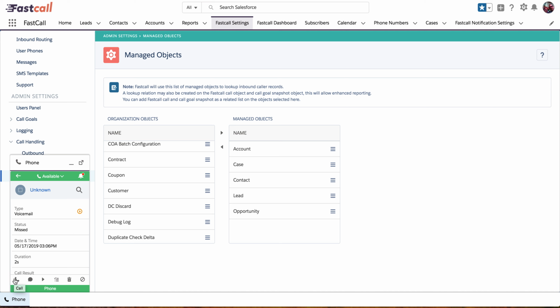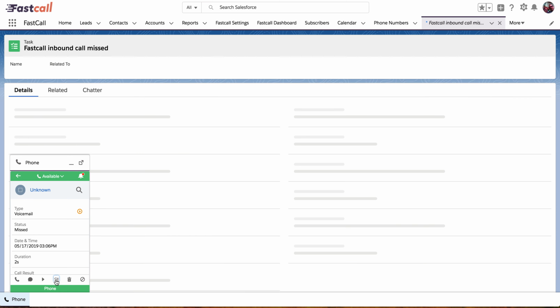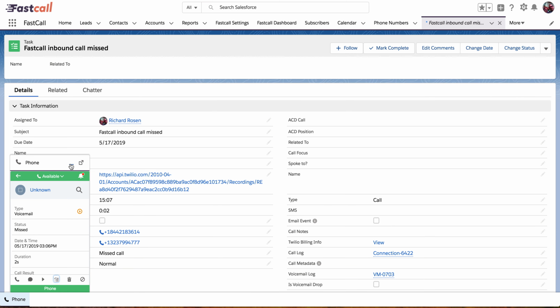If I reply to a missed call, Fastcall is mapping the reply call to the missed call. And you'll see that as a lookup relationship between those calls, so the reply call. And as of our next update, we're going to start giving you the time between the missed call and the reply call. So you'll know if you called back in an hour or 2 hours or 10 minutes. And that's super helpful. So let's pop over here to the Salesforce task.